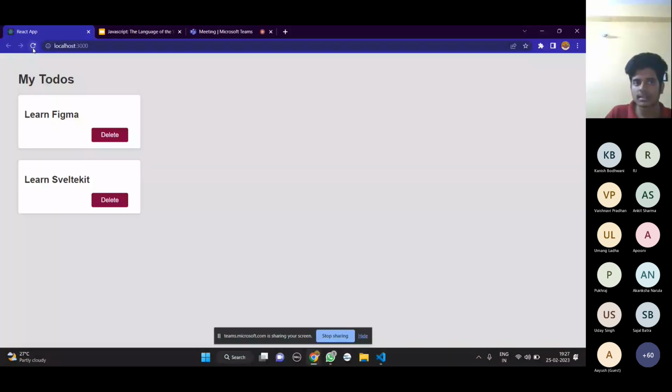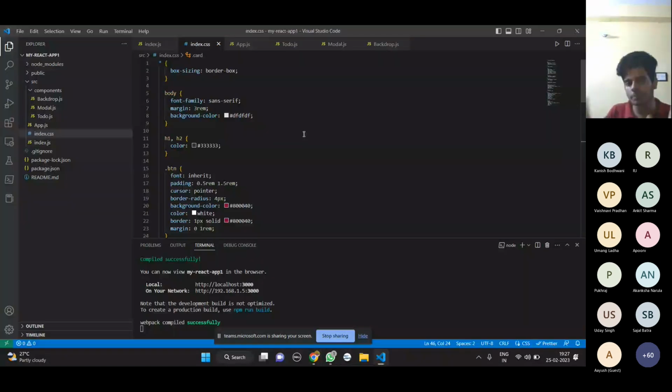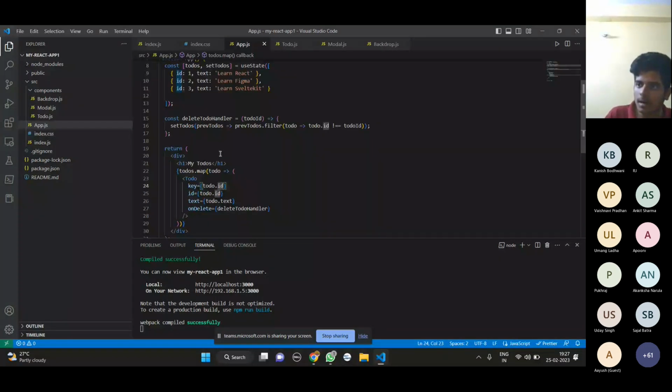Right now, this is a simple example. You can build your own portfolios and other big projects in a simpler way using React.js. This is why React.js is preferred, because it really makes things simple, with reusability of code.